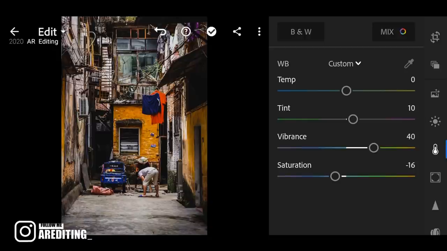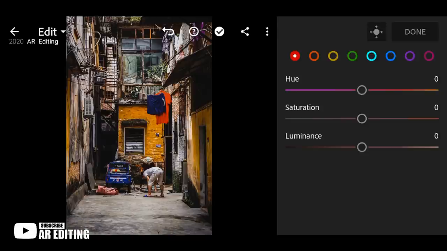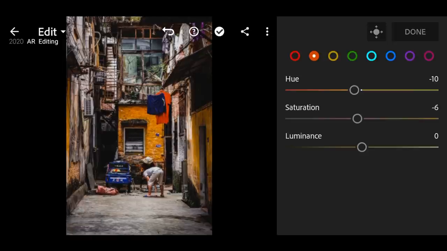Go to color mix. First, go to red color. Plus 10 for hue. And saturation to negative 10. Next, go to orange. Hue to negative 10. Saturation to negative 20. And plus 30 for luminance.